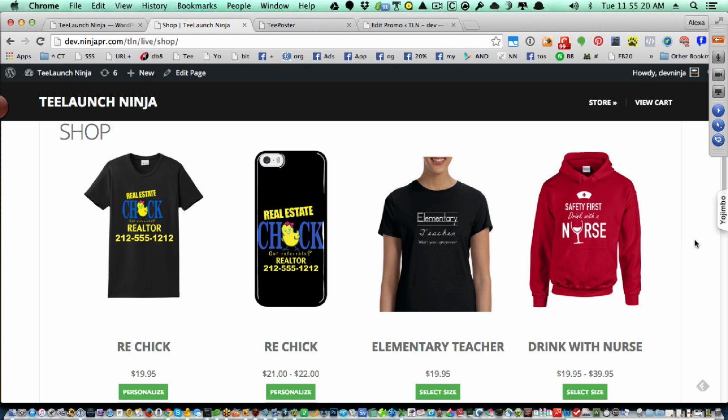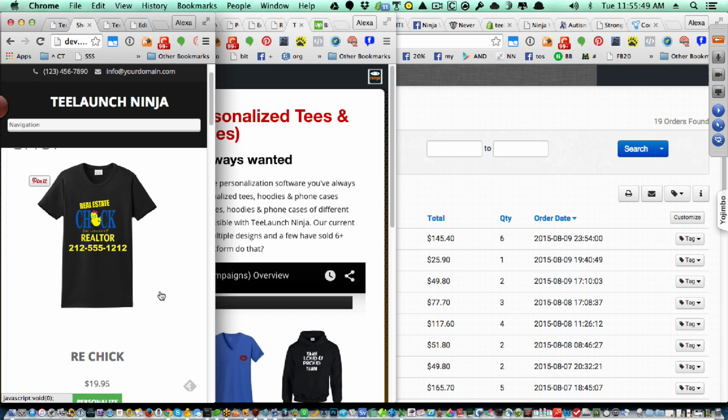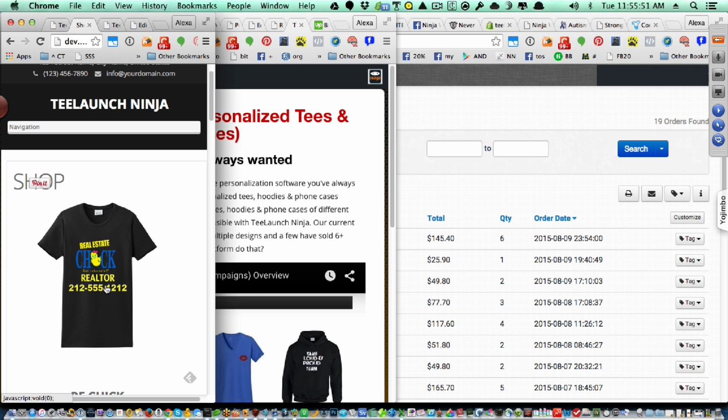This gives you the ability of making your TeeLaunch Ninja store look different from every other TeeLaunch Ninja store out there. You're not stuck with just one theme. One of the things that you're going to want to do is make sure that the theme allows for a full width with no sidebars, and you also want to make sure that the theme is responsive like this one is here, so that your customers can get to your pages with their mobile phone, so that the shirts look good and they can make a purchase directly from their mobile device.